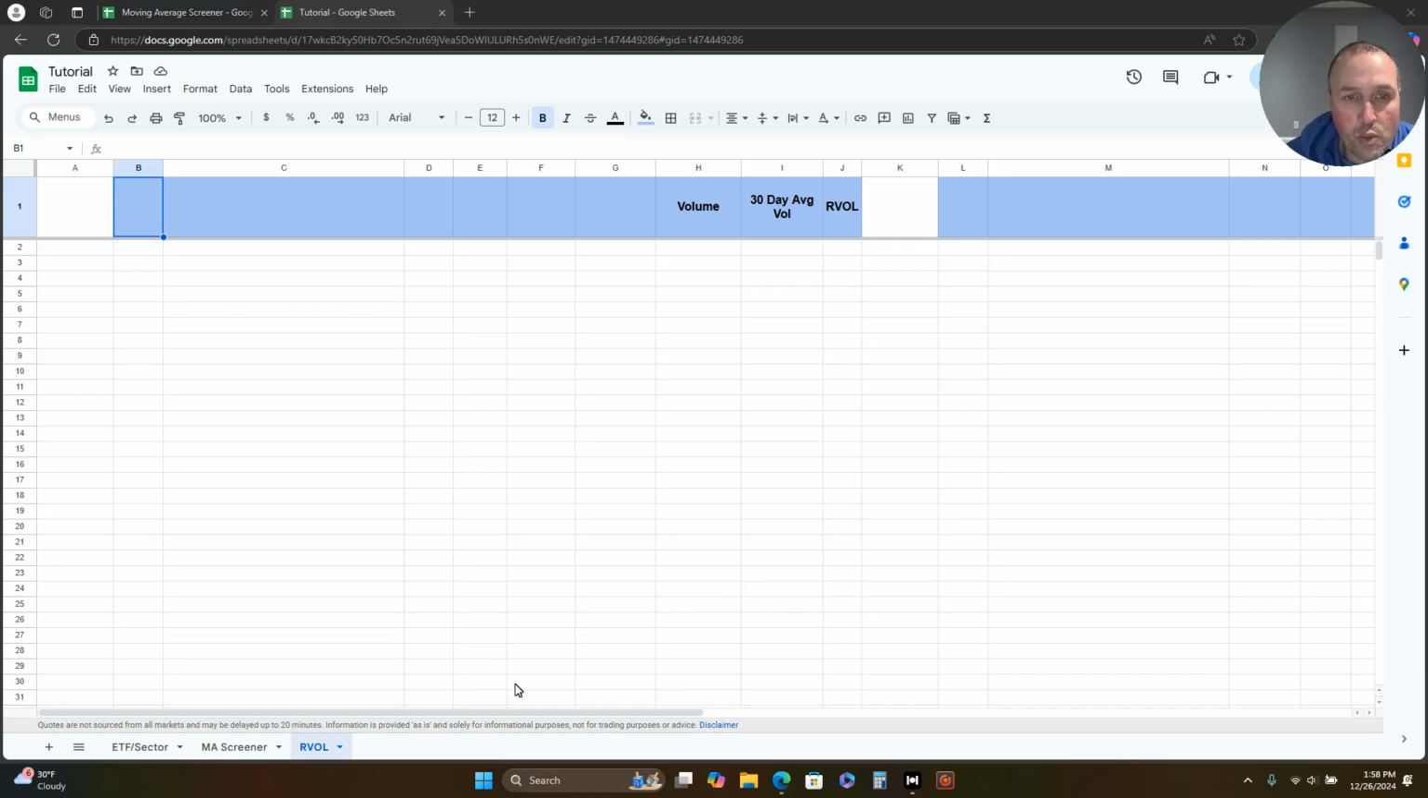The first thing you'll need to do is just have a tab. You can call it whatever you want. You can see I have mine called RVol here for relative volume. I probably should put a dash there, but that's okay. In cell H1, I1, and J1, just go ahead and type those in.